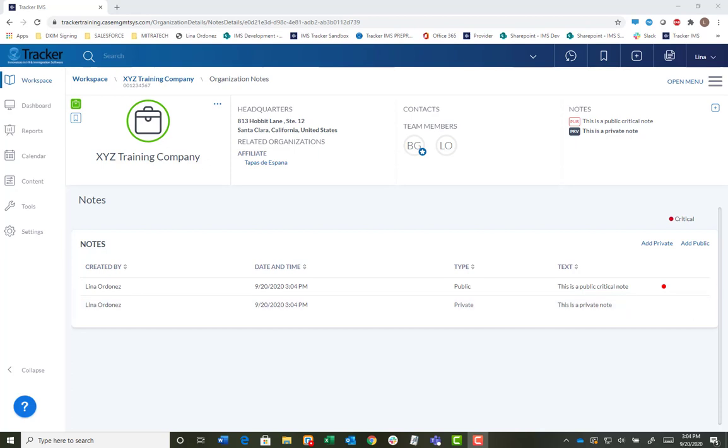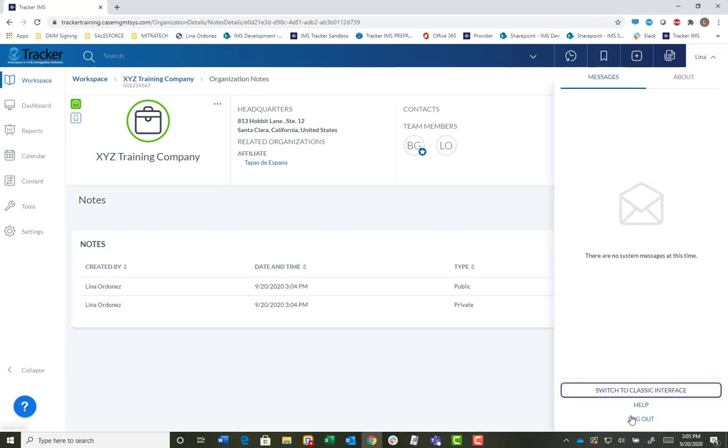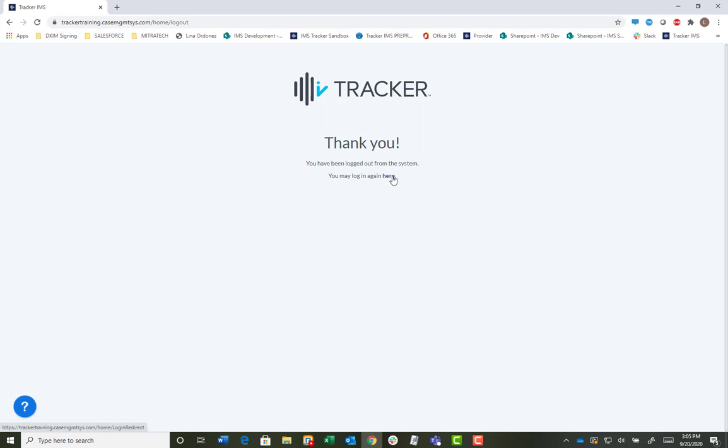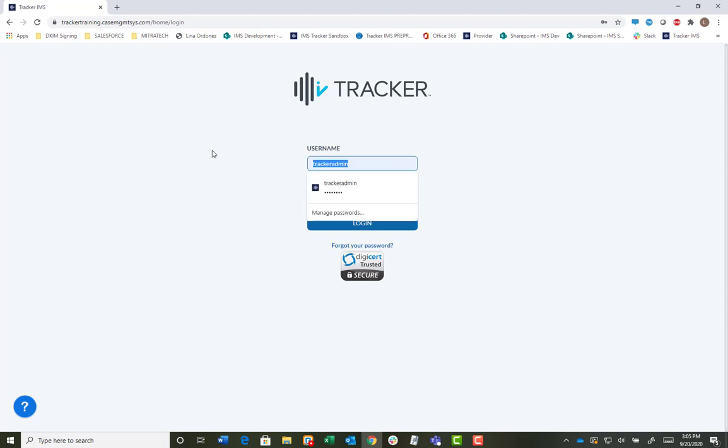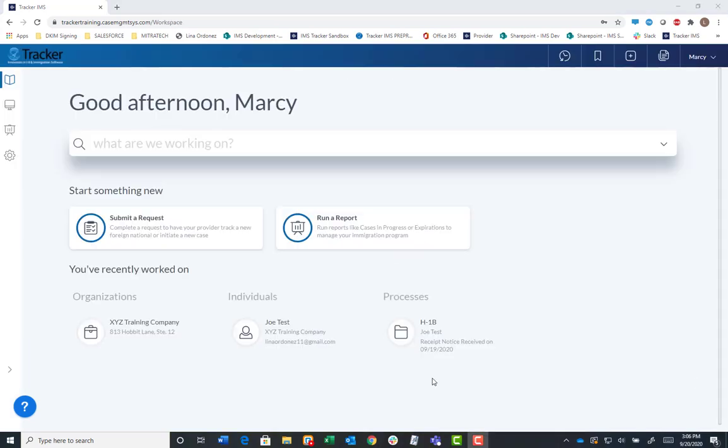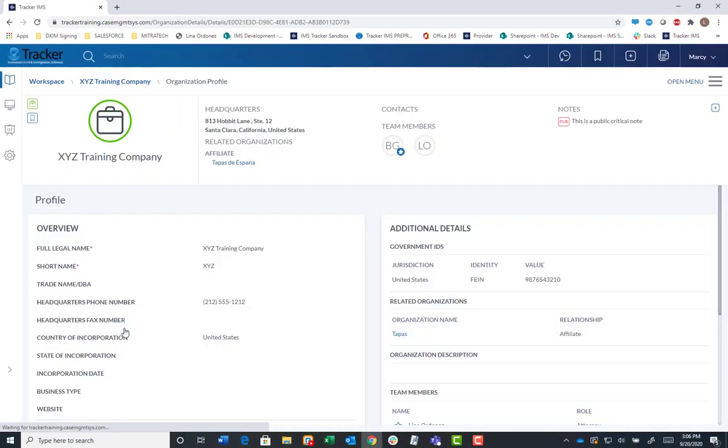My public note will be visible to tenant users as well as organization contacts associated to the XYZ training company. And to show this, I'll go ahead and log off. Then I'll log in as my organization contact, Marcy Peterson. Then I'll navigate to the organization record. As you can see, Marcy can see the critical public note that I created. Individuals or foreign nationals will not see the public note because they do not have access to the organization record.